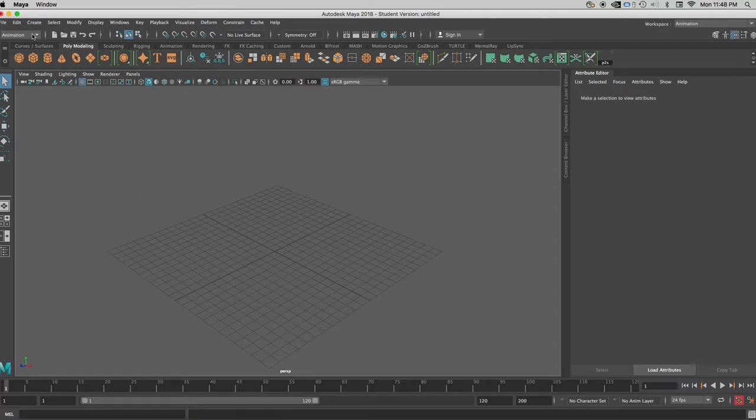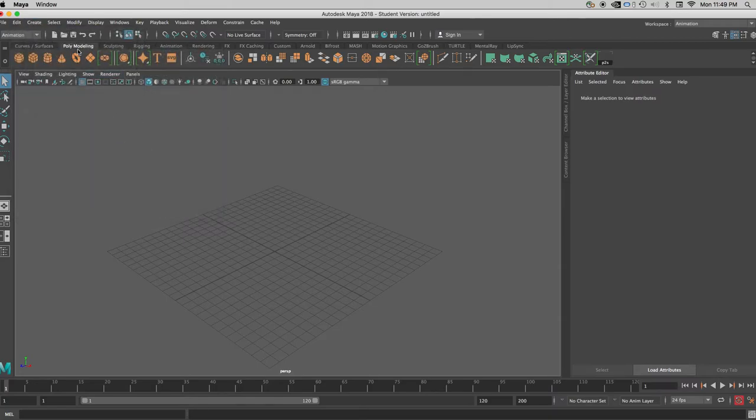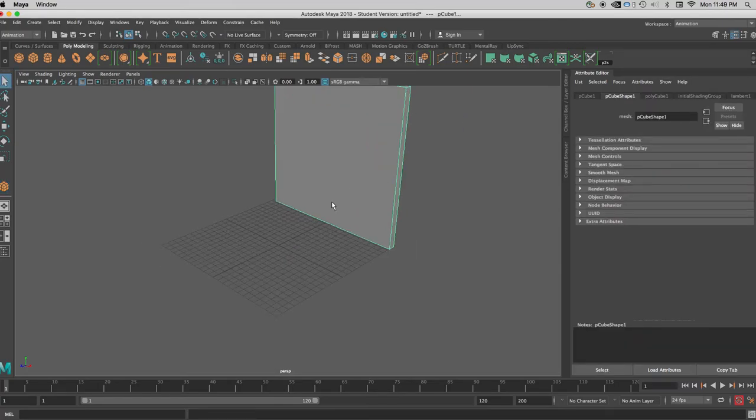So I'm going to create some gallery walls, and under Create Polygon Primitives, make sure that your interactive creation is checkboxed so that we can make these walls quickly. Okay, so that's Create Polygon Primitives Interactive Creation. So now on my poly modeling shelf, I can just grab the box and then drag for one gallery wall, then drag upward right there.